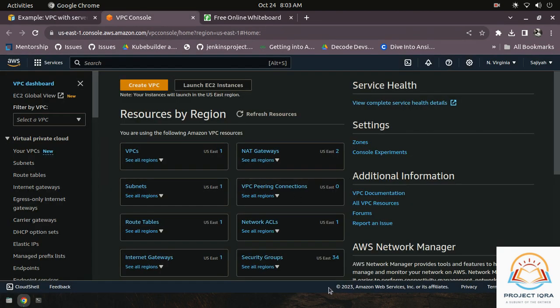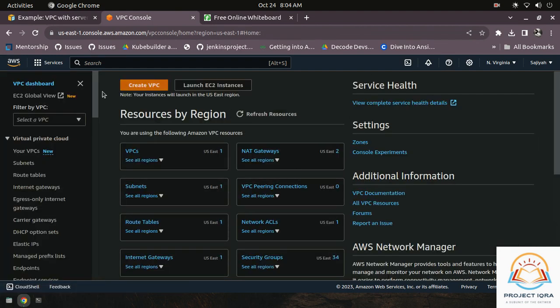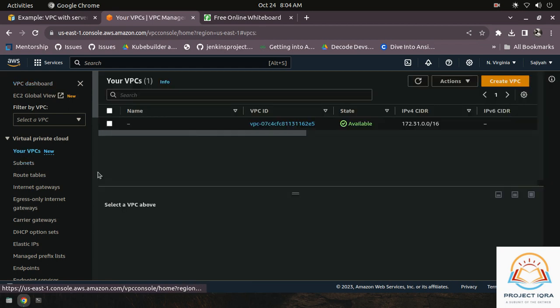There are two options in VPC. We can create a VPC completely by ourselves, or we can let AWS create a VPC with all the resources provided, like a simple VPC. And when you create your AWS account, a default VPC comes along, right?